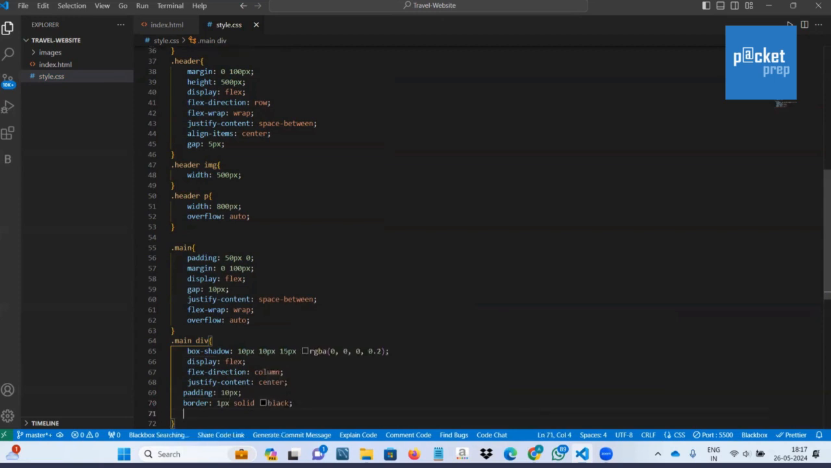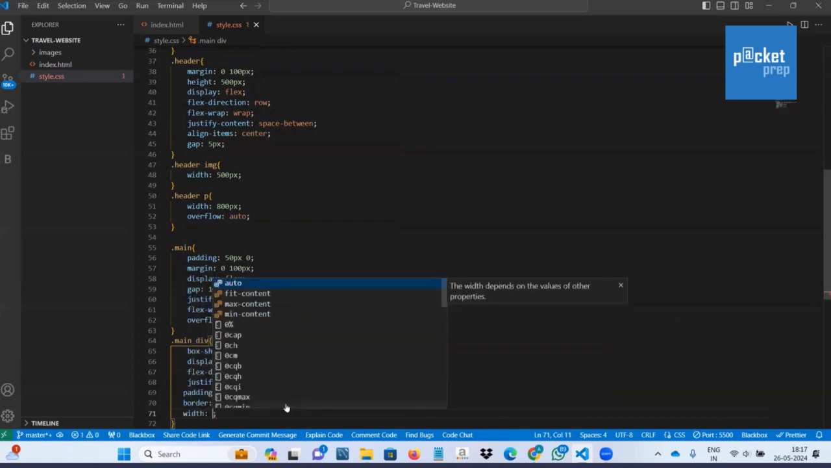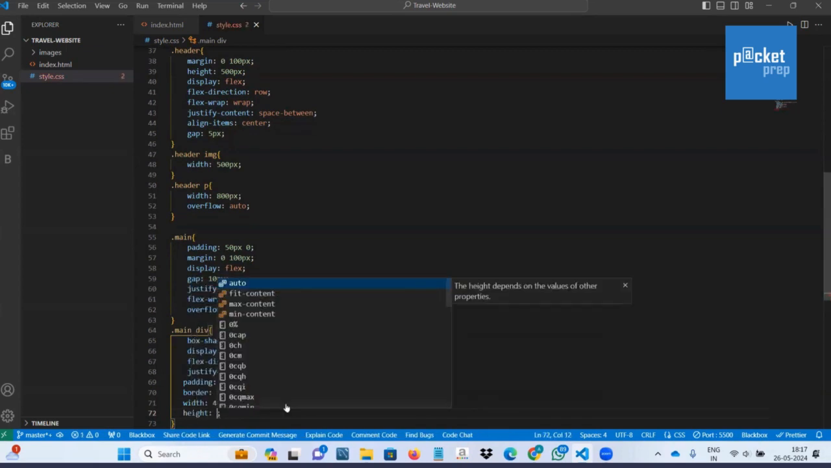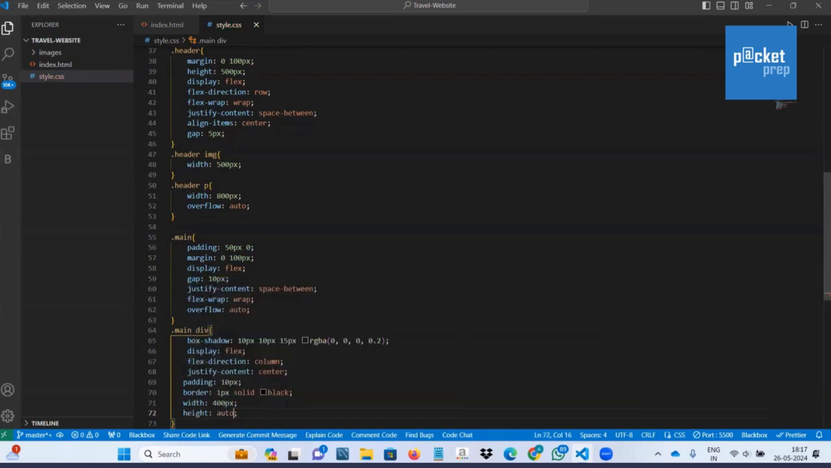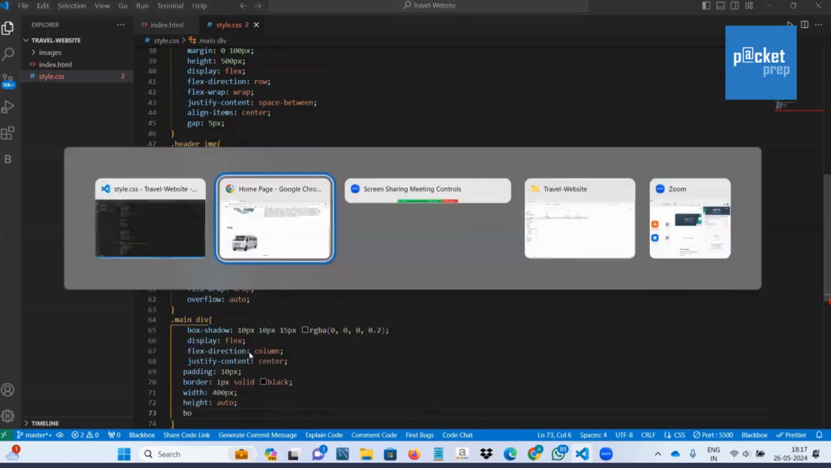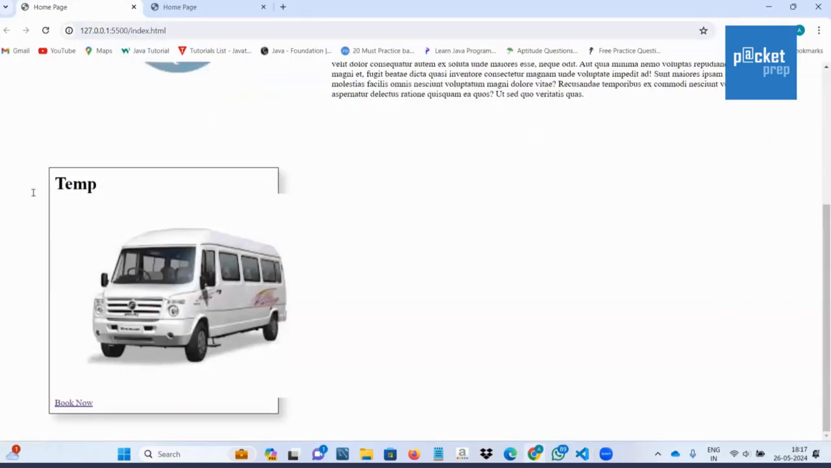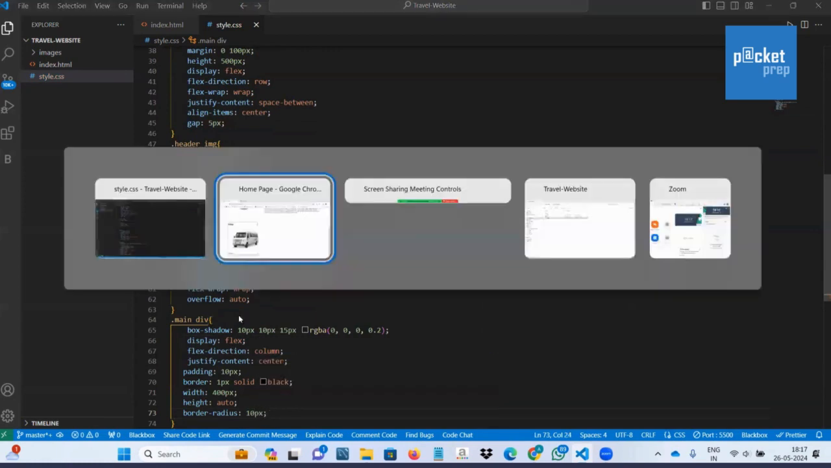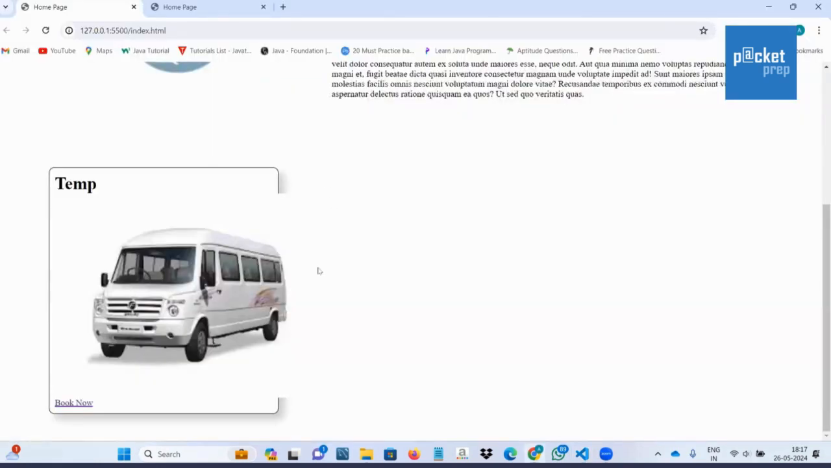And for the width of that card, I am taking 400 pixels, and height will be auto. And after this, I'm applying border radius, so that the corners are smoother. Border radius will be 10 pixel. Okay. And when we look here, the image is actually overflowing.